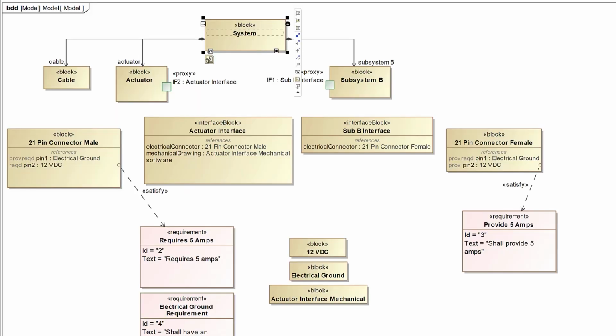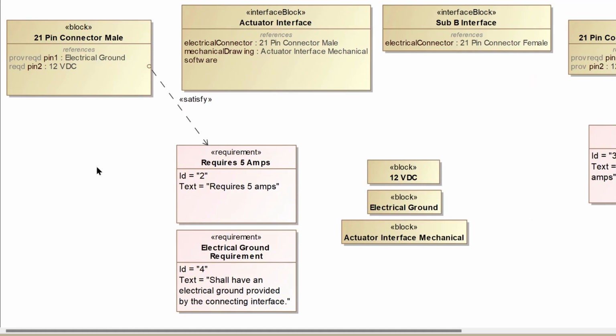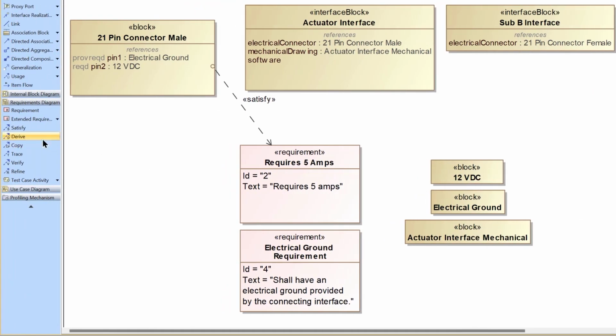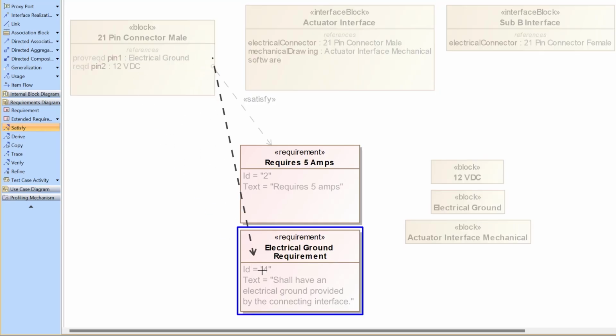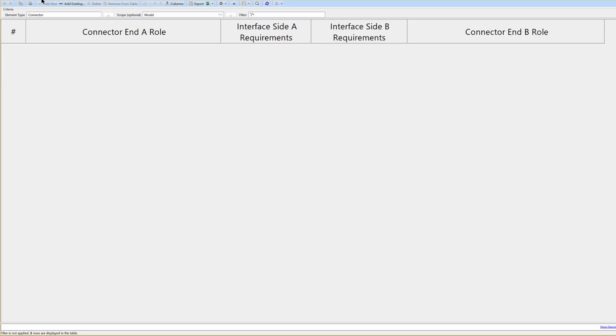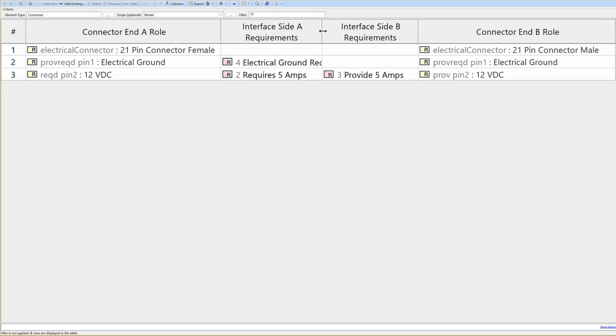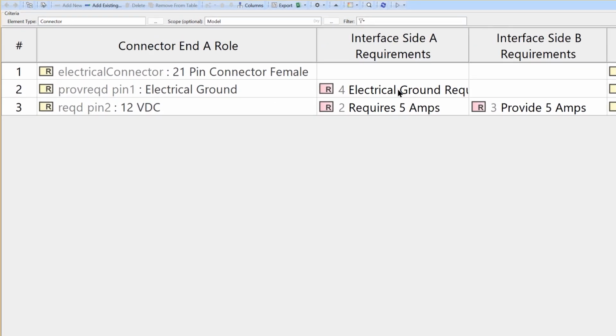And then if we look back at the block definition diagram, if we wanted to add in another requirement, let's say for the electrical ground, what we can do now is simply use a satisfy relationship from that reference property and go down to our requirement for that, and then that will be pulled into the table. So notice nothing has changed yet. However, if we refresh this table, what you notice is that we have now pulled in that requirement, and it simply shows up in this column here.